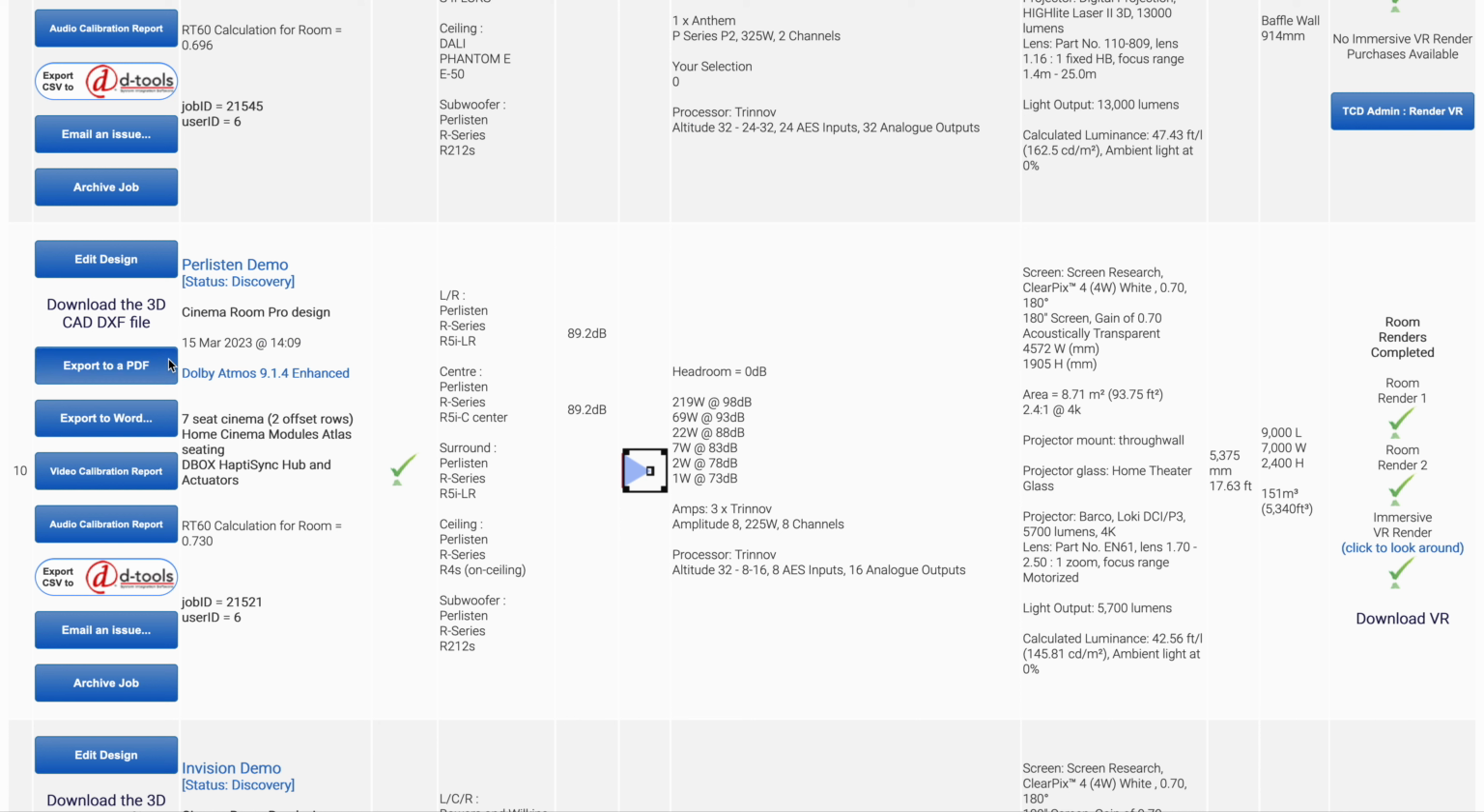Export to PDF, you can see that. I can export this to Word, so if I need to make some changes and update my bio, perhaps my company awards, a little bit about us, I can edit that a little bit easier in Word.